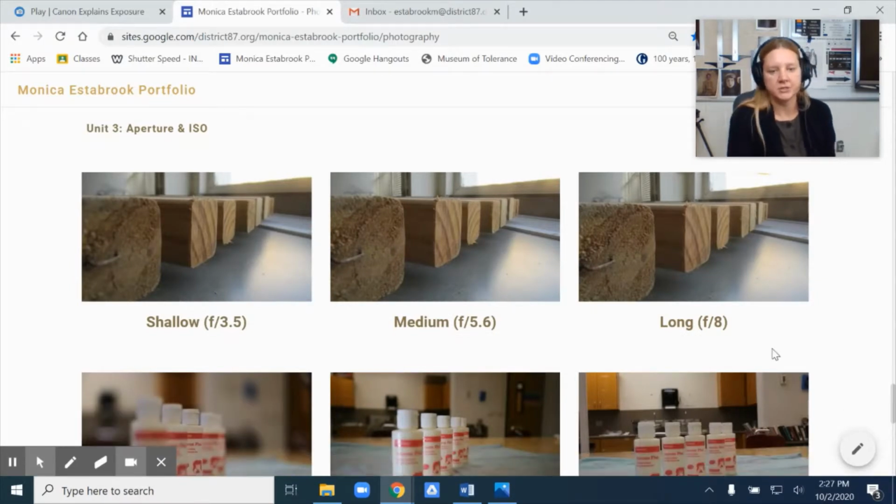So this is lesson 2 for the Unit 3 Aperture and ISO. In this lesson, we're going to go over what the expectations are for this project, what the final project should look like, and also the steps that you need to do to make this project successful.